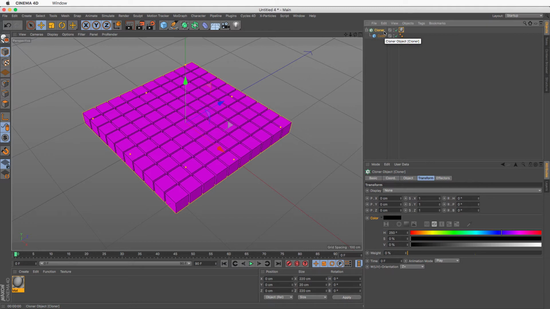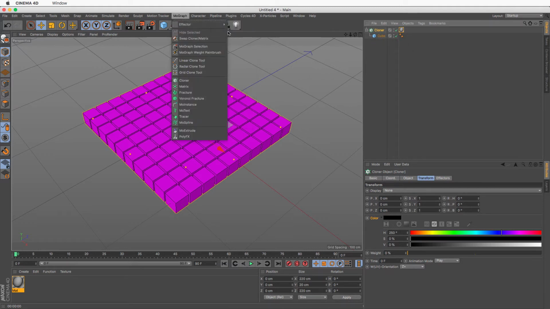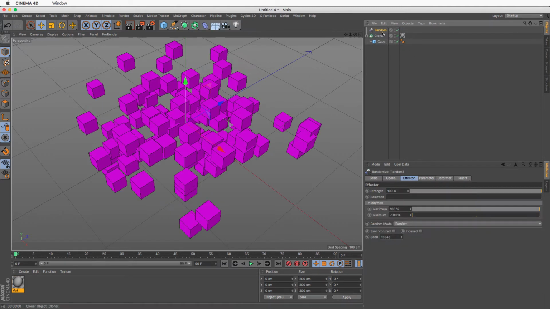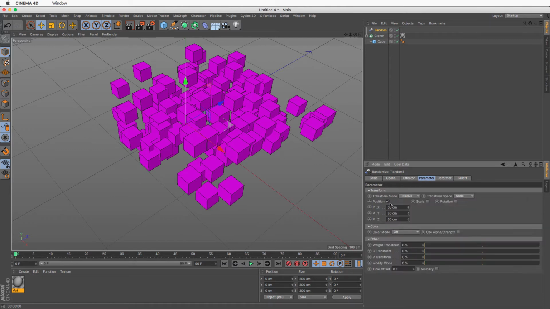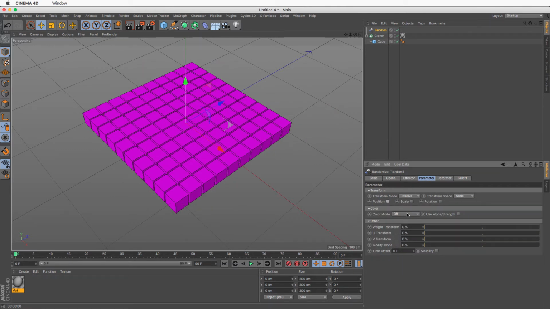So I'm going to add some randomization. So I'm going to go to MoGraph and add a random effector. And go to the random effector. Make sure my min-max values in the effector tab are 0 to 100. And turn off the parameters. And I'm going to set this color to on.